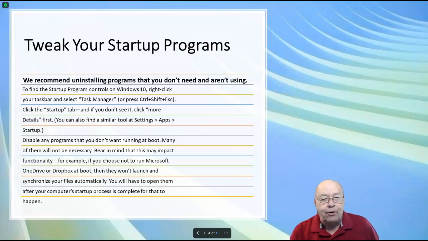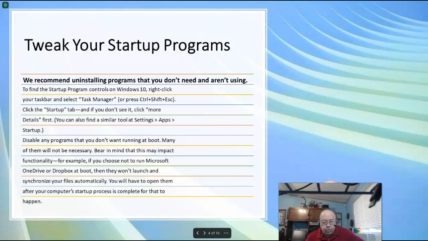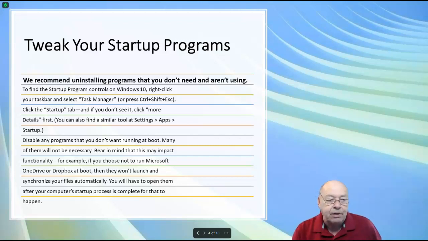Many of the programs and apps that you've installed like to start when your system starts. So tweak your startup programs. We recommend uninstalling programs that you don't need and that you aren't using. To find the startup program controls on Windows 10, right-click your taskbar in a blank spot and select Task Manager. Or you can use the shortcut keys Control, Shift, and Escape. Click the Startup tab, and if you don't see it, click More Details first.